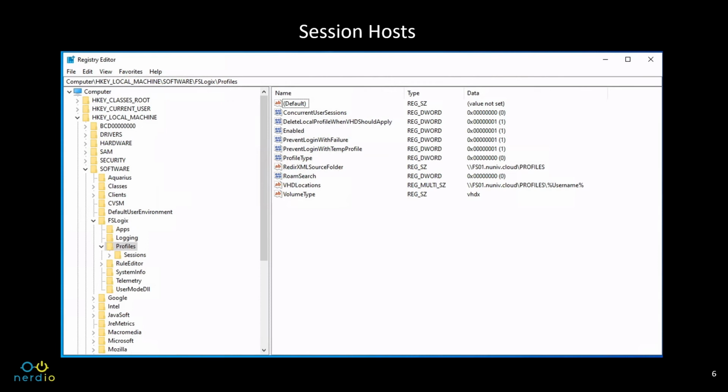By default, you're going to have those string value entries, which are indicated with the little red AB icon there. Those are doing things like defining the volume type and specifying the VHD location, which in this case, as you can see, is FS01. These other entries are some additions we've made, which are very helpful to improve the overall FSLogix experience. This includes things like disabling roam search and concurrent sessions to help with performance, along with a few to prevent what we call orphan profiles.